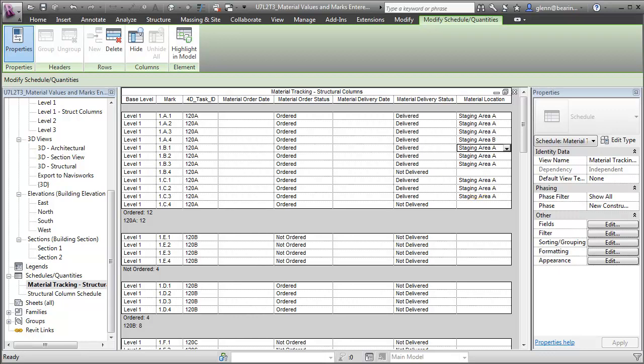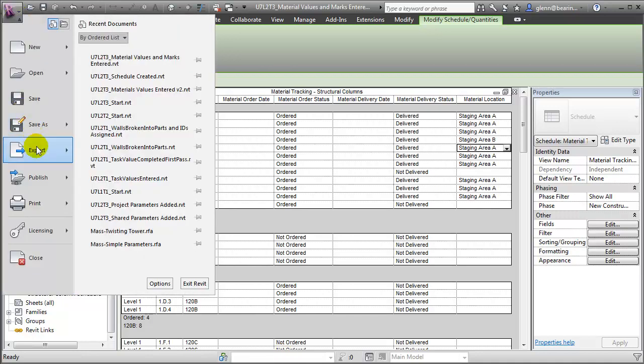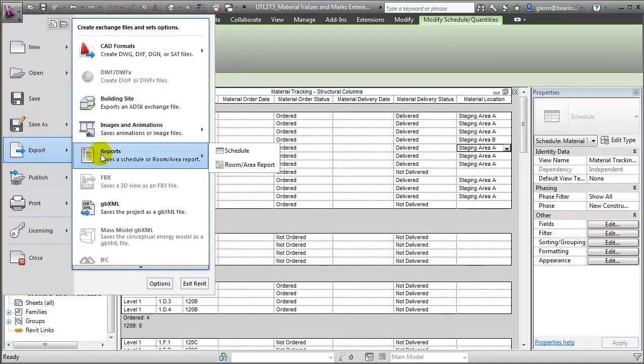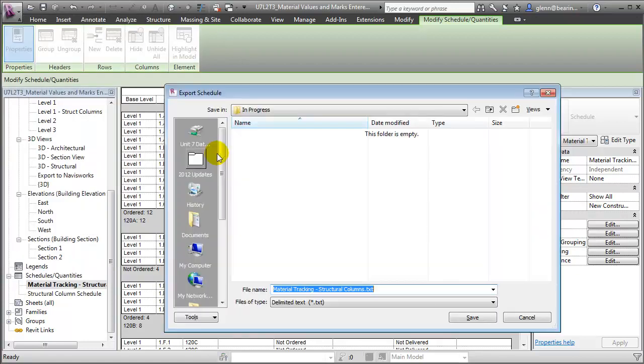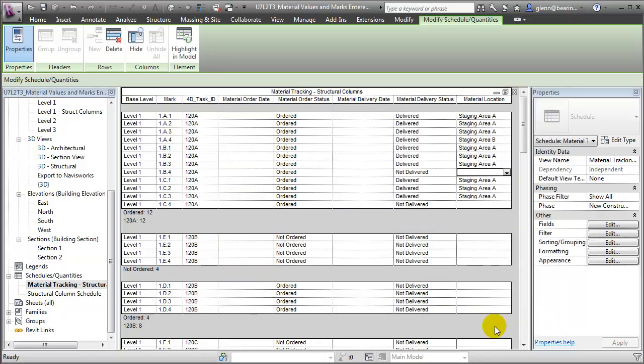We can work with the information presented in these schedule views directly in Revit, or we can export the data. Any schedule can be exported in a number of formats, including delimited text, which is a common format that's used to transfer data to spreadsheet programs. We can also link the values in these materials management parameters to database programs.